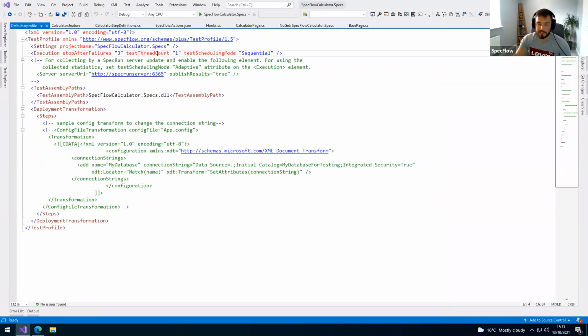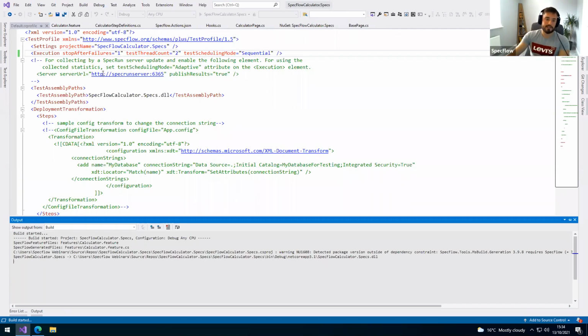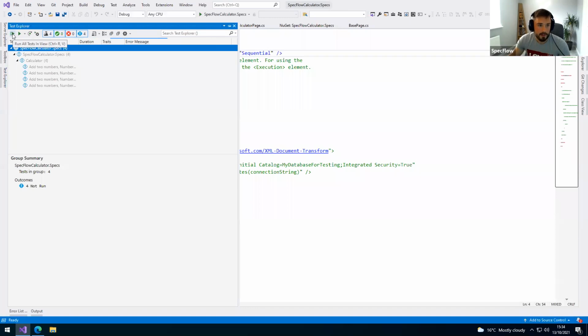I'm going to get rid of this stop after failures. We'll set it to 1. But the important one is this test thread count. I'm running in a VM, so it's not very fast. So I'll set this to 2, and hopefully it will still showcase the point in question. We should see the tests execute in parallel. So the build is done. Let's kick these off.